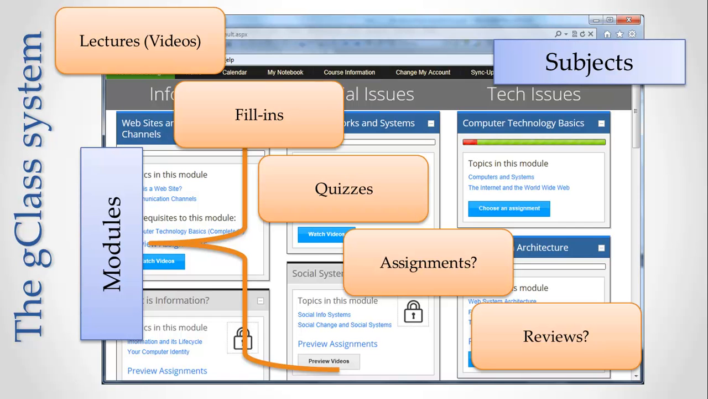And so once again, the way that you go through the class is first you watch the videos, then you do the fill-ins. When you're finished with all the fill-ins in a module, you take a quiz. When you finish the quiz, you're ready to do an assignment if you choose in that module. You'll see in the computer technology basics that it says choose an assignment. That module is ready. You may or may not do a review on a particular other student's work.